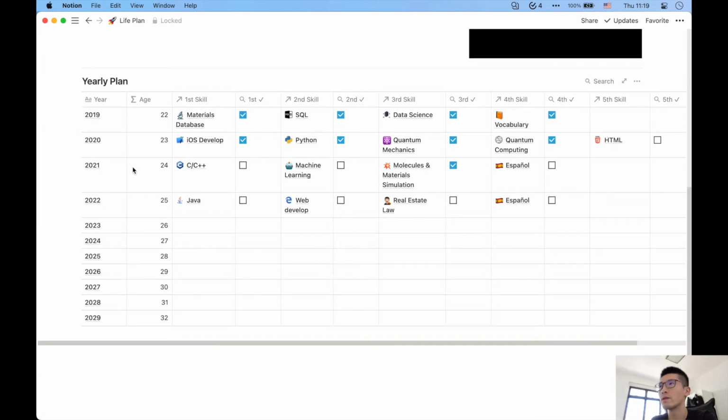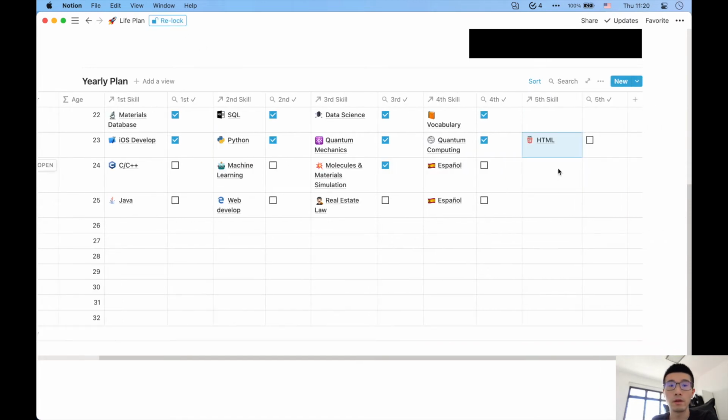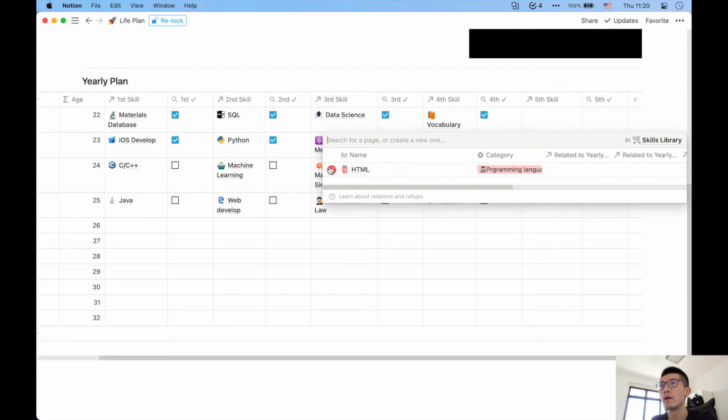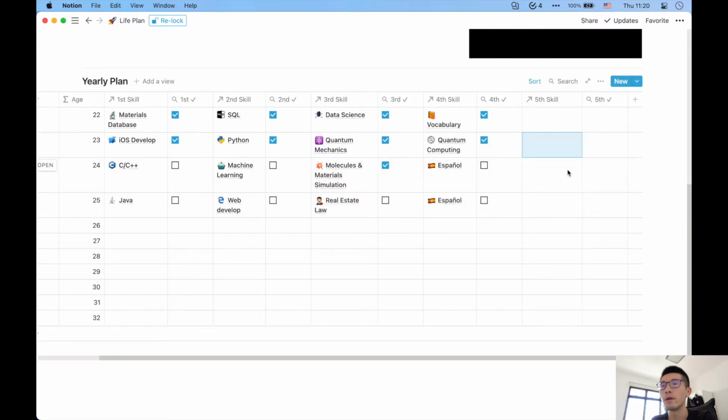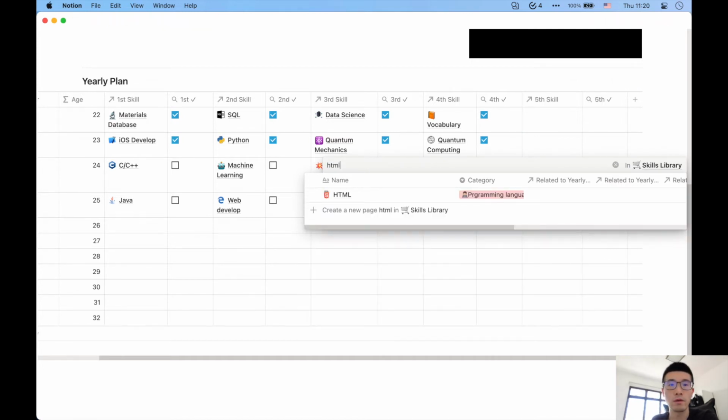As you can see, last year, 2020, I didn't finish the skills that I scheduled. So if I want to switch these skills to this year, I can do it in two ways. The first one is to lock the database, or unlock the page, then I click on it and cancel this here, and I click the box below, then I type HTML in the box, then it will search the HTML page in the skills library database. Then I can add it here.